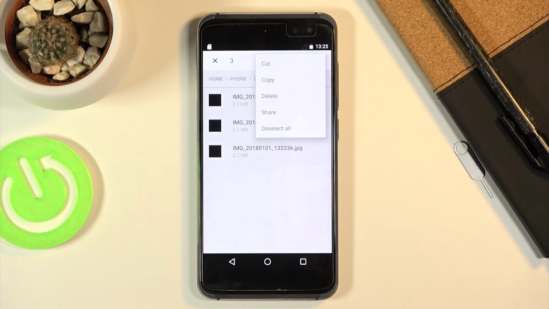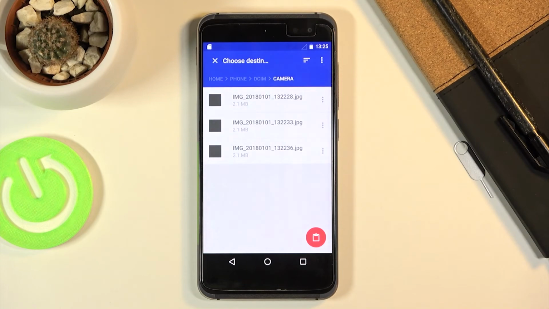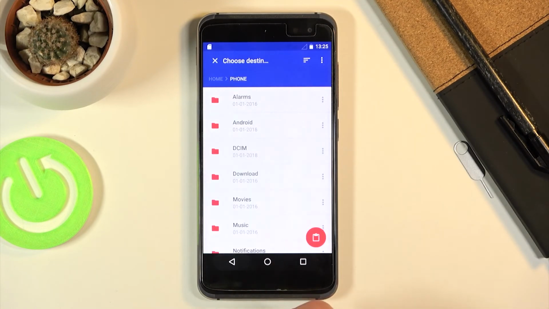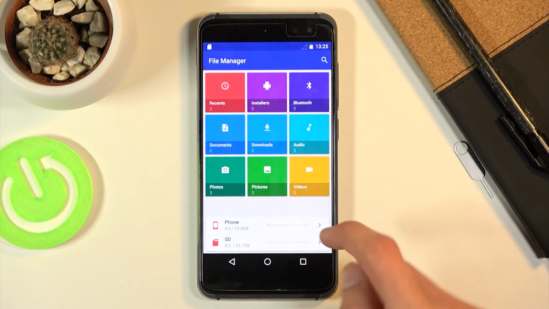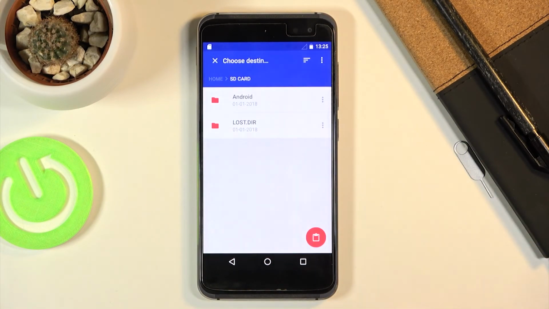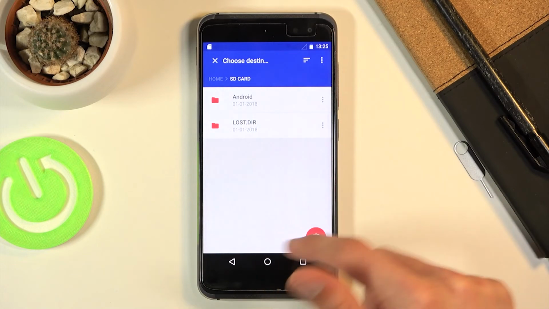Now, depending on what you choose, it will have a little bit of a different effect. If you cut it, they will be completely removed from where they are right now, but if you copy it, they will be duplicated. So I'm going to go with cut, and from here we want to basically back out and go to a location of our choice where we want to move our files. So I'm going to go to the SD card, and I'm just going to drop it right here.